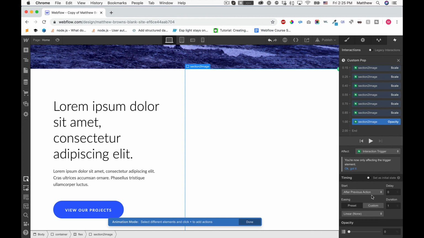But Webflow makes it really easy to animate elements without having to mess with any of the code. And that's one of the things I really like using their platform for. Anyways, that's interactions on Webflow.